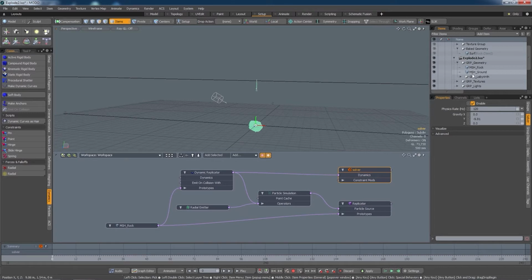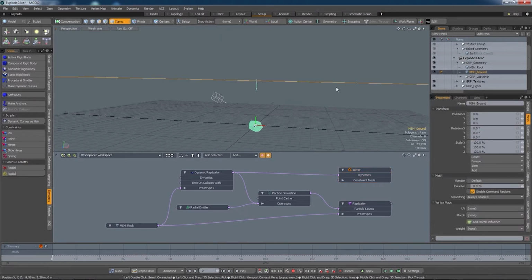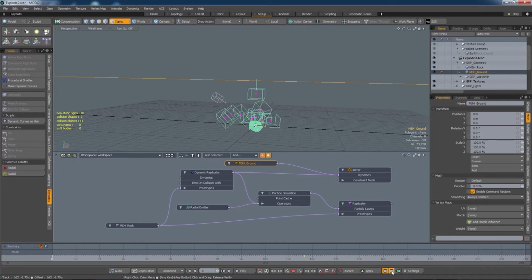The ground's not a dynamic object. So let's select the ground and make it into a static rigid body. And now it's connected to the solver. Well, let's run the simulation again. There, we're making a decent pile of rocks.